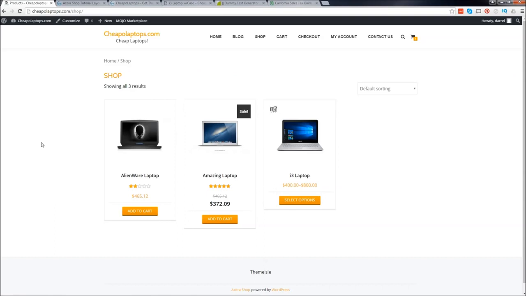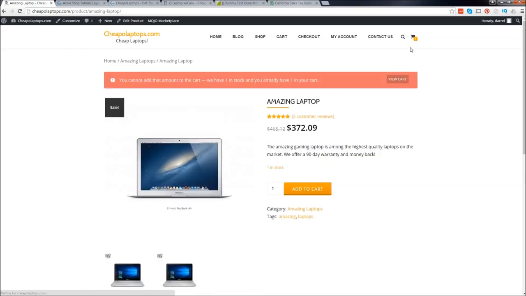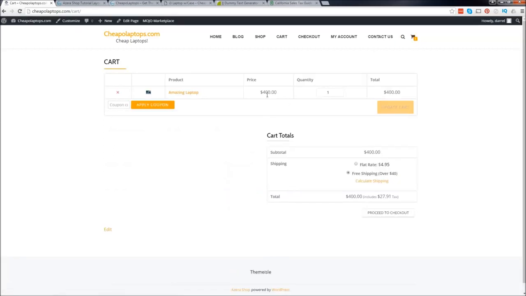So now you guys have noticed these prices have changed dramatically. You're like, why are these prices all weird? Why is it $372 now? If we click on the item now, it's $372, right? However, if we add this to the cart, it's going to equal up to $400 because it's going to add in the tax at checkout. So I'm going to click on add to cart. Oh, I already have one. So I'm just going to click on my cart right here. And now it says $400 because it includes the $27.91 tax.